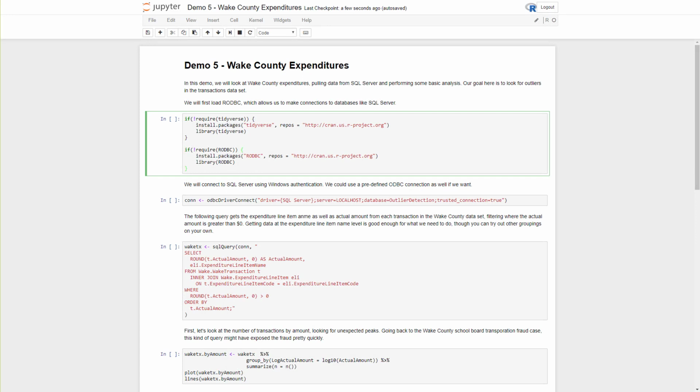Let's now look at Wake County expenditure data for fiscal year 2016 into 2017. This is another R package, so we're going to load tidyverse, which we've already seen a couple of times, and our ODBC. This will let us connect to our SQL Server instance database Outlier Detection. So let's run this. And here's my query.